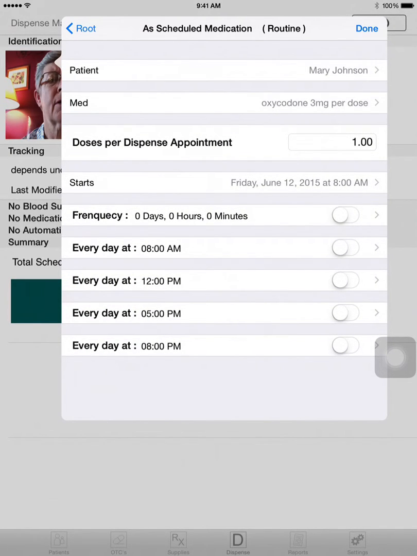And you can see the dose per dispense appointment is 1. It's going to start Friday, June 12th, which is tomorrow. You can see we can set some custom frequencies, but again, we're going to set this for 12 noon every day. If we wanted to schedule that for 8 p.m., we could do that as well, just by clicking on these buttons. But that is set for 12 p.m. for the patient Mary Johnson, oxycodone 3 milligrams per dose. Dose per dispense appointment is 1. To set that, we're just going to click Done on the upper right-hand corner.